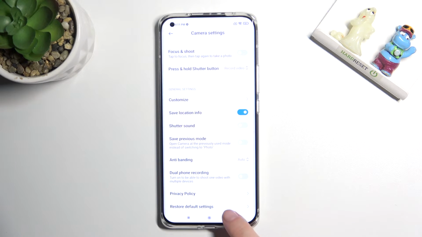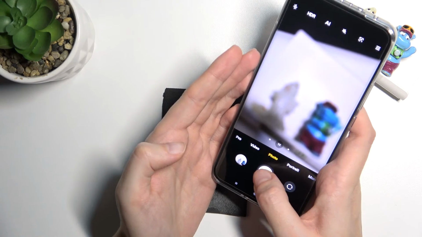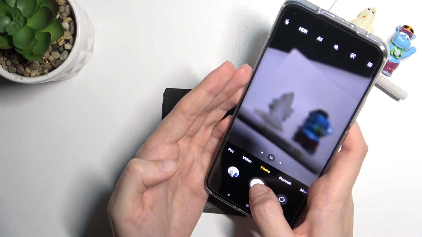Now let me keep it turned off when we move back to camera, and when I take another picture we can't hear anything. And that's all.